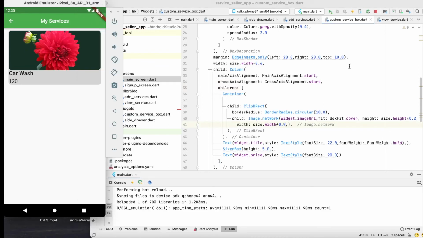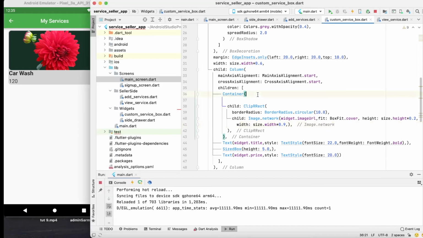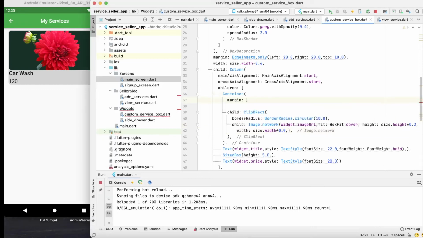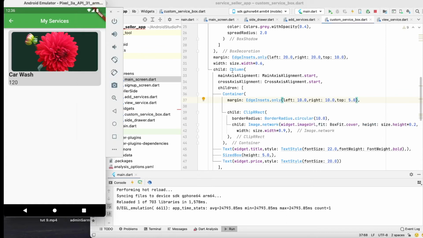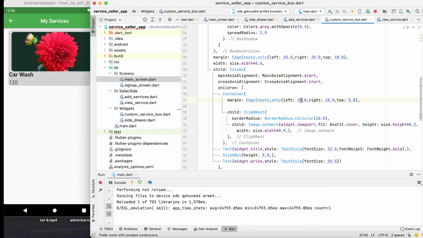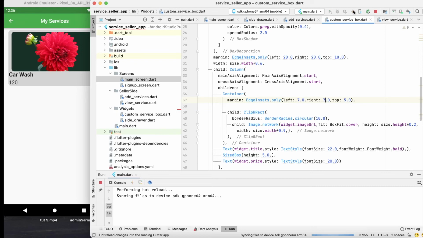Yes, it's good, but we have to give it a margin from both sides. So I'm going to take a margin, EdgeInsets.only, and from left I'm going to give it 10, and from right I am also giving 10, and from top I am giving 5.0. So now hot reload and check whether it's perfectly good or not. So it's good, but just decrease it to 7.0, and here also 7.0. Now it looks perfectly fine.